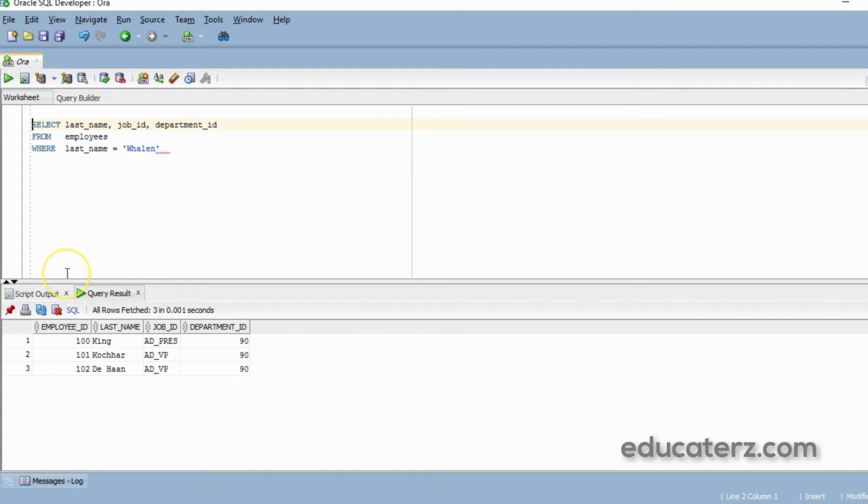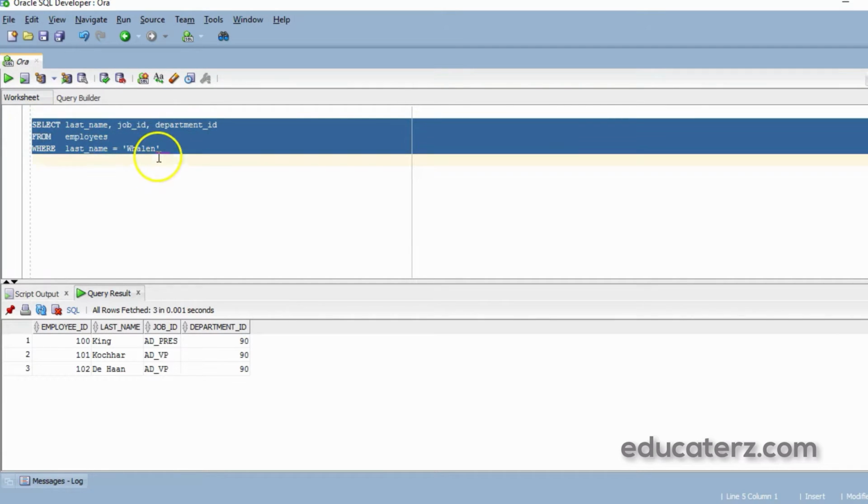Now I will execute this query and find out the results. Highlight it, run this query, and you will see the last name, job ID, department ID, these 3 columns we are retrieving from the employees table where last name is equal to 'Whalen'. So the details are displayed like this.